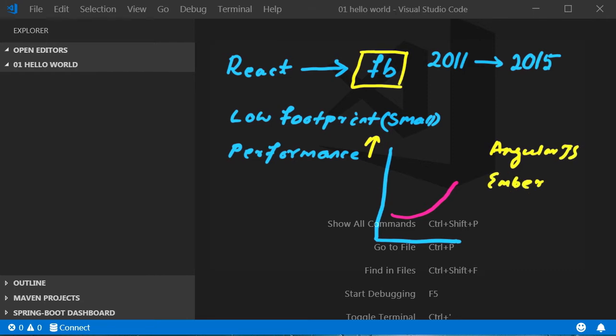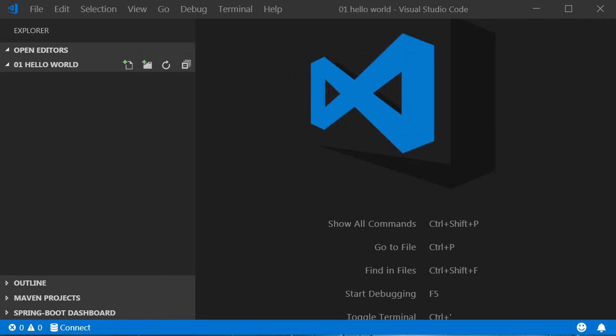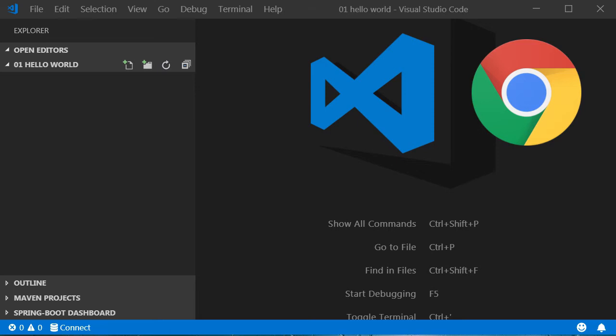Without further ado, let's get our hands dirty with a simple Hello World example. For development purposes, I am using Visual Studio Code as my preferred code editor and Chrome as my browser. You can use whatever you are comfortable with.